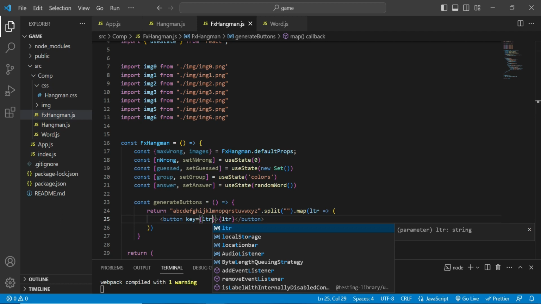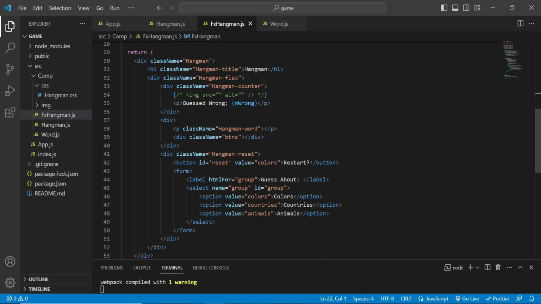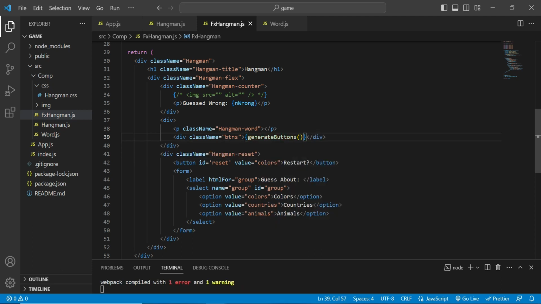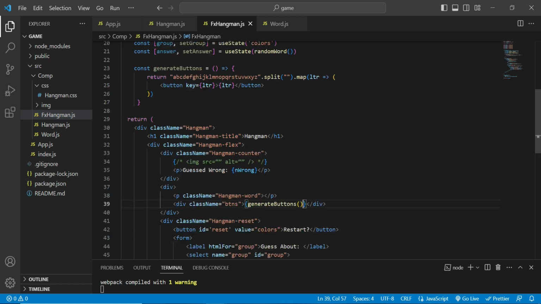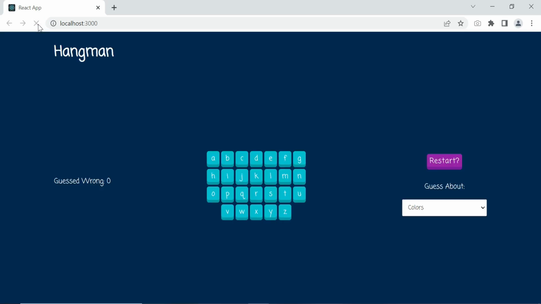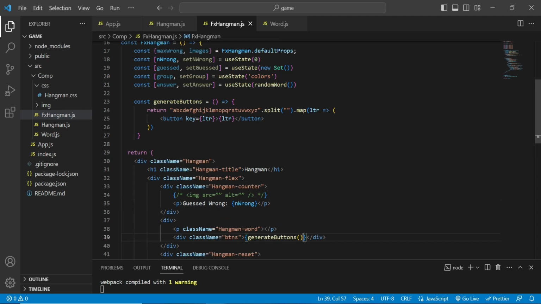Alright then, inside of our return, inside of our div buttons, we need to call that method. So we just say generate buttons. I'm going to call it, and I think that is correct. Just split map. Let's go back, and there you go, we have our buttons. Okay, let's move on and talk about, yes, we need to show the answer now.